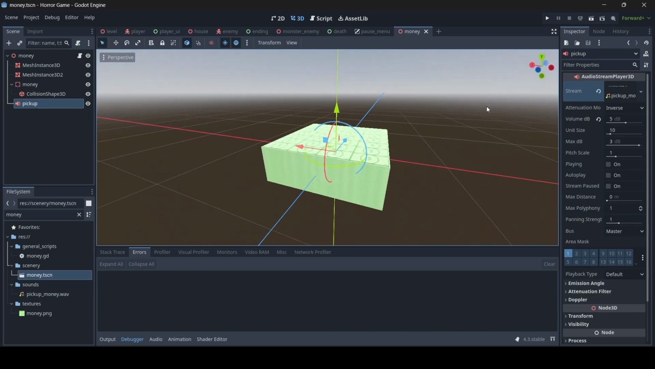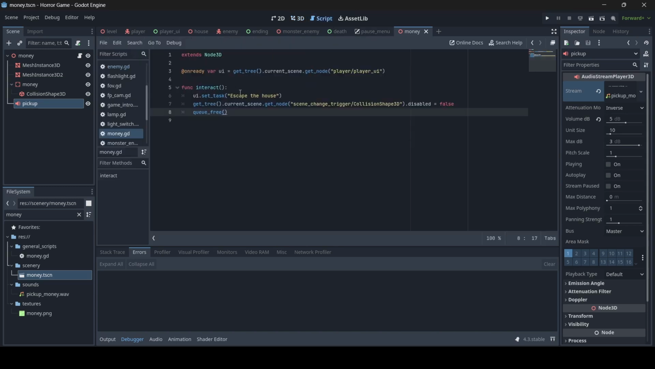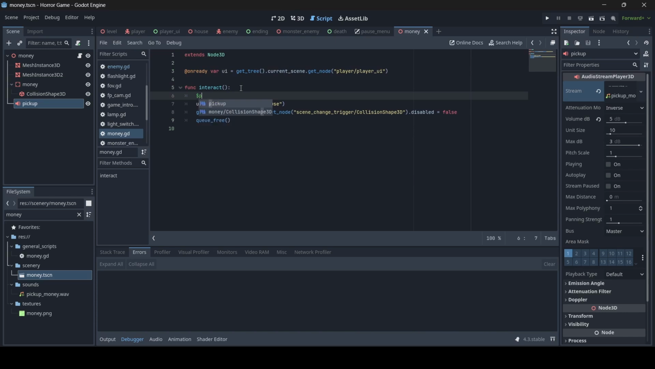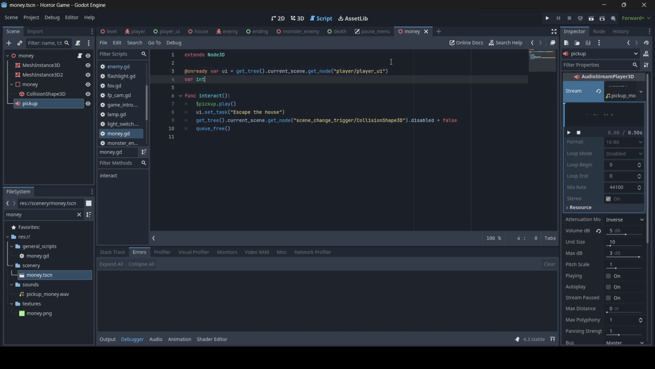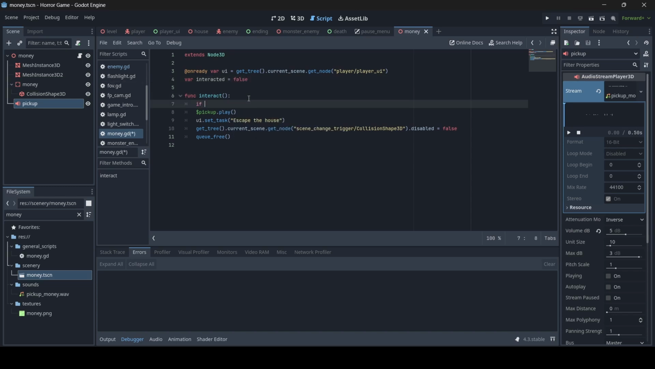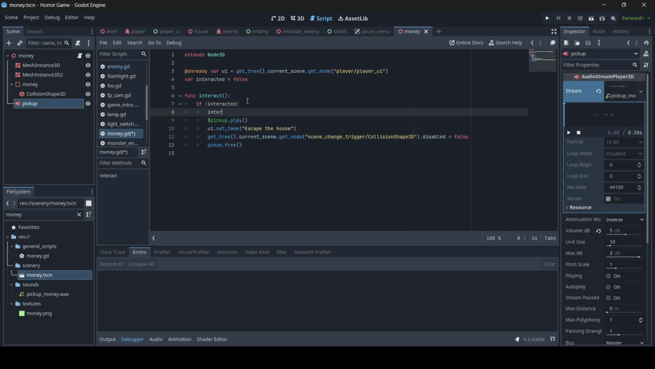But anyways, now that we've got our money pickup sound, in the interact function for the money, we're going to go $pickup.play, but to make sure that the sound actually fully plays, right? As you can see, the sound is half a second long. So first off, we're going to add a new variable called interacted, just to make sure that the player can't interact with the money multiple times. So func interact, if not interacted, then pickup.play and all this other stuff here. And then above pickup.play we'll do interacted equals true, so then the player can't interact with it again.